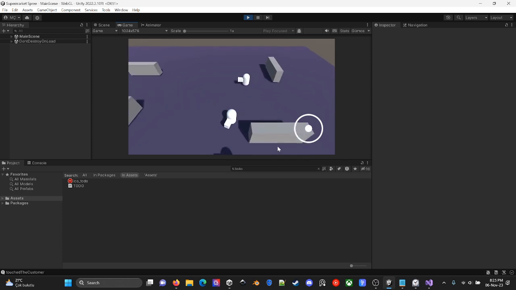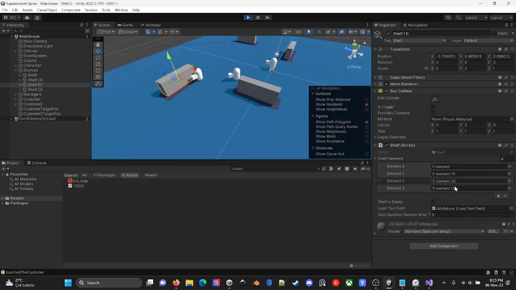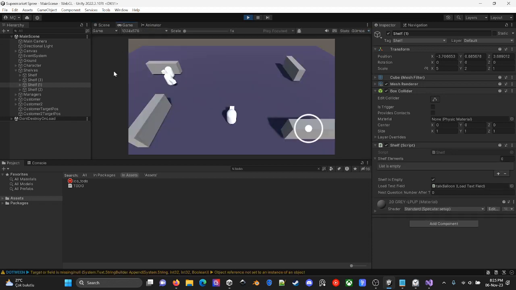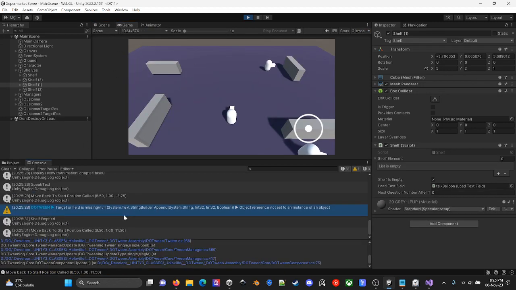Perfect. Touch the customer 1. Touch the customer 2. There's 4 elements inside. 3, 2, 1, and it is emptied. Now I have a problem.